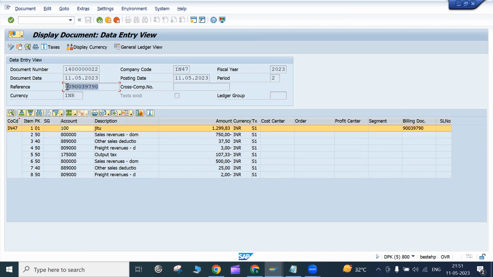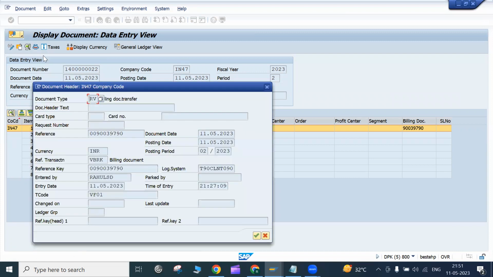And this is the reference against the invoice. So this is the invoice number, and this is the accounting document number, which the finance or FICO team will see in their module. So they can verify this accounting document, and if there is any issue, they will check. Basically, they will verify it. Now you can see the header level details or the item level details for the accounting document as well.